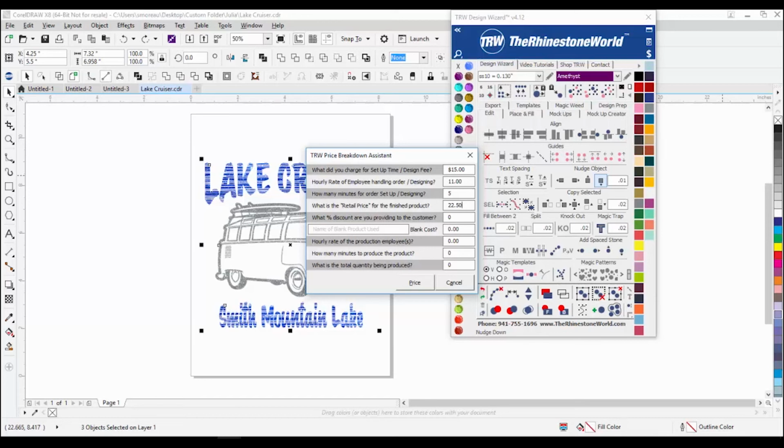So what discount are you providing the customer? Well, this is for their family reunion. They're getting 50 of these shirts, so we told them we'll give them 30% off. The blank of the product used, we're just using that basic Gildan tee again, and it only costs $2.25 per shirt.